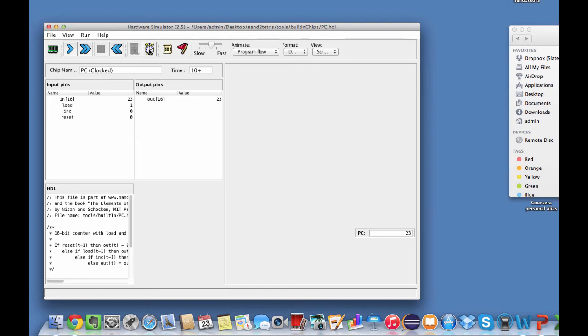Well, it's fixed because we forgot to assert the inc bit. So let us do that. We assert the inc bit, and still nothing seems to happen. Well, nothing seems to happen because in every cycle we do 2 things. We tell the register, the program counter, to increment, but we also load it with 23 in every cycle. So it stays at 23.